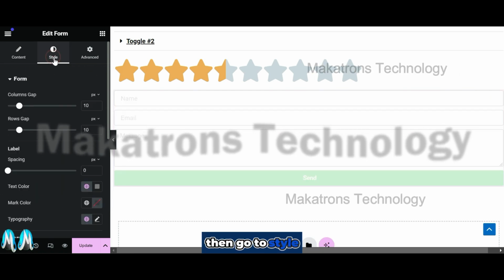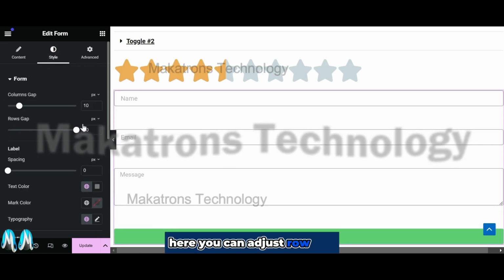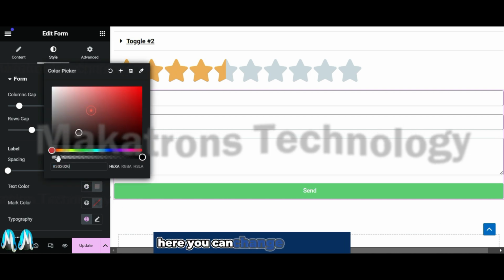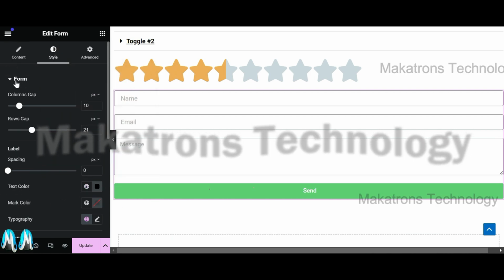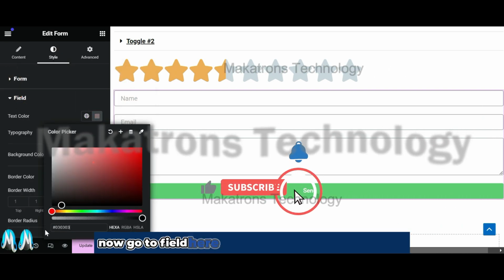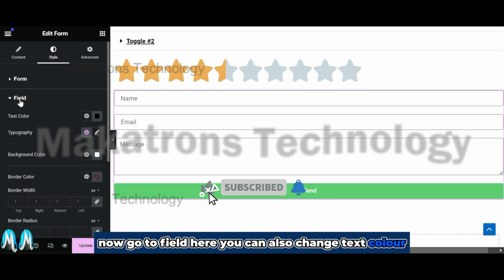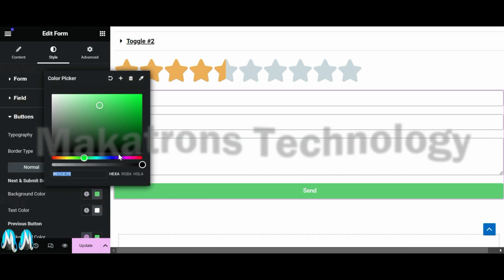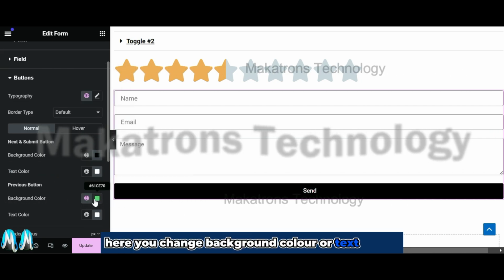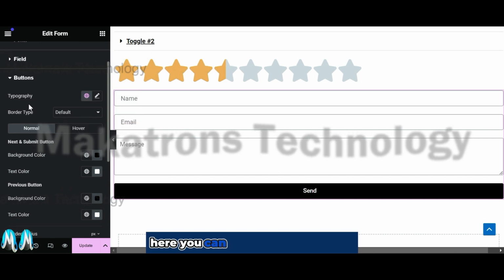Then go to style. Here you can adjust row gap. Here you can change text color. Now go to field. Here you can also change text color. Now go to buttons. Here you change background color or text color. Here you can see your form widget.